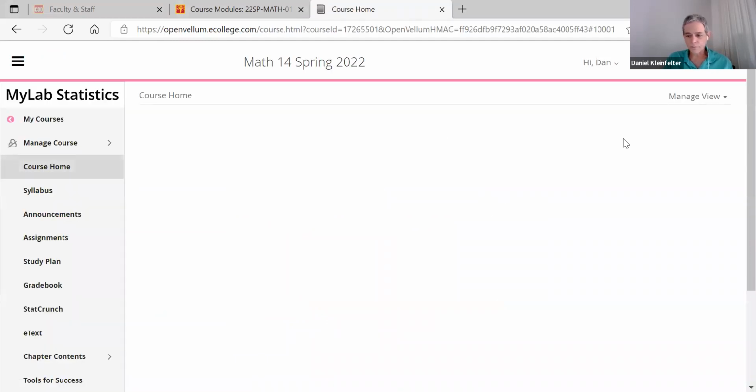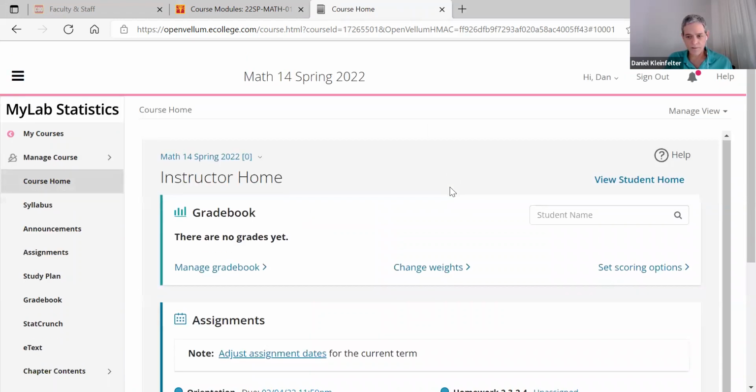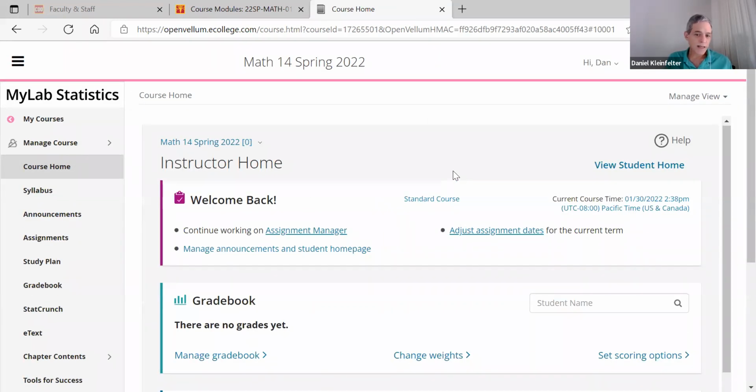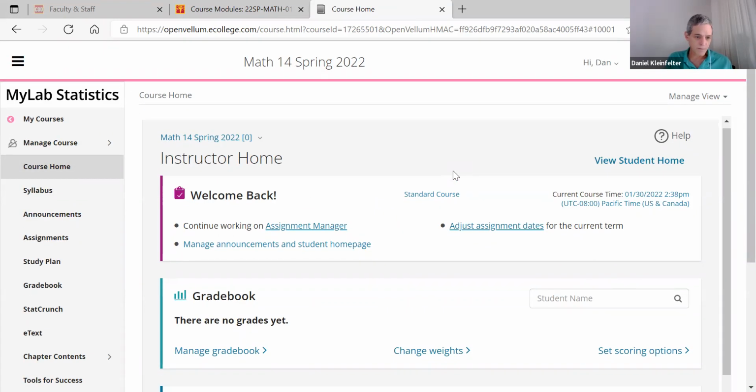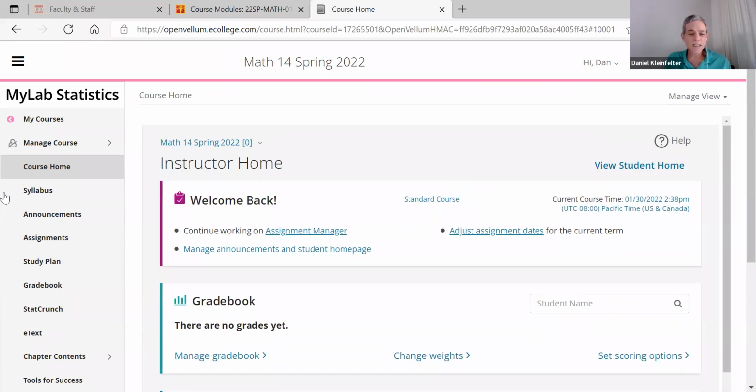Okay. Actually, it's a little slow. Okay, so now, all right, so let's take a look. Down the left side are, again, buttons just like Canvas. The syllabus is here. If you want to read the syllabus without having to go into Canvas, you can see that right here. Announcements, assignments, we'll take a look at that in a minute.